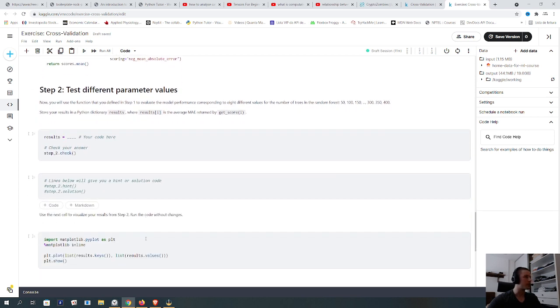Now you use the function that you defined in step 1 to evaluate the model performance corresponding to 8 different values for the number of trees in the random forest. Store your results in a Python dictionary, where results[i] is the average MAE returned by get_score. You will use the function to evaluate the model performance for 8 different values of the number of trees. So I think map here. I don't remember really well how to do map.